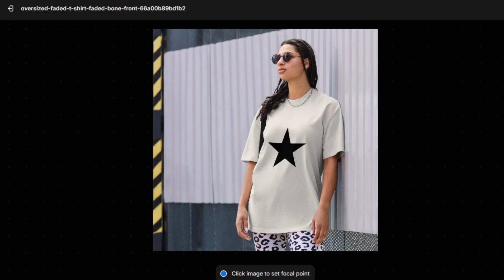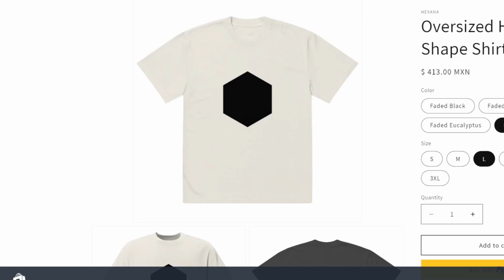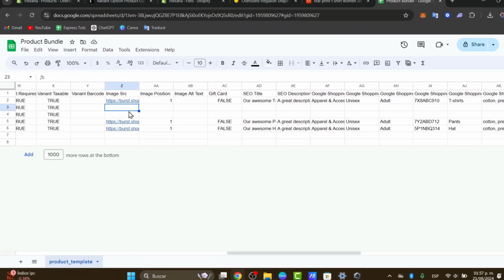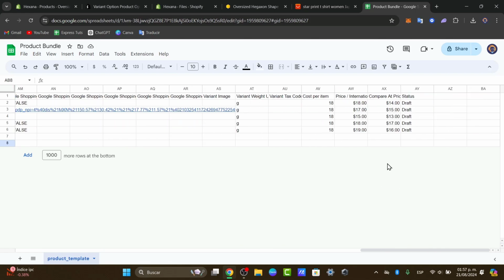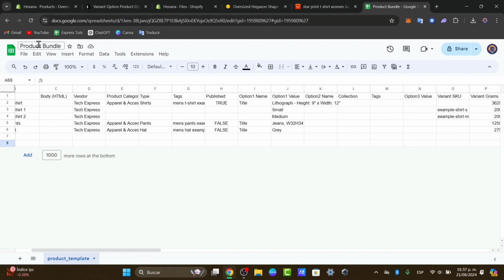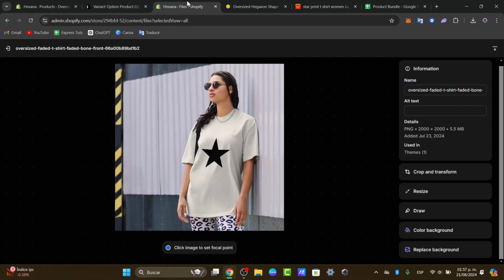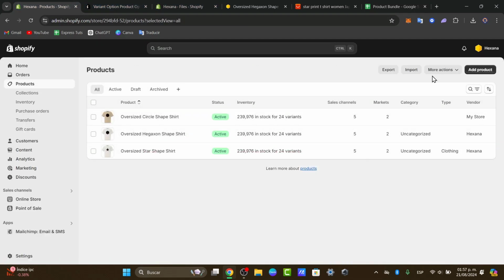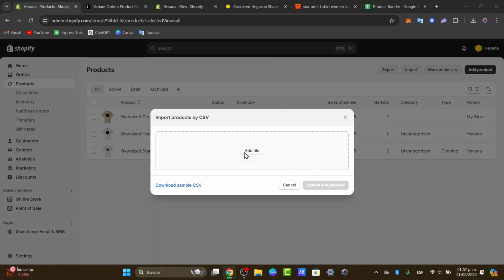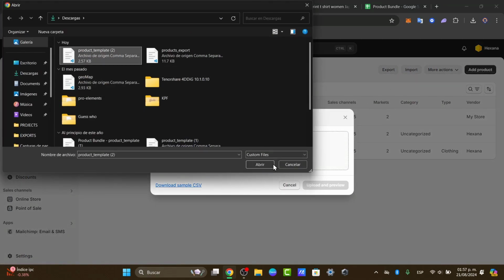As you can see, it says the name, alt text, and whatever. So I copy the link of this image and I paste it right over here. Then I have the image position, the alt text, and so much more. Once you finish this process, you can save the file, go back into the Shopify products, and here you can look for the option that says import, add file, and look for your product template.